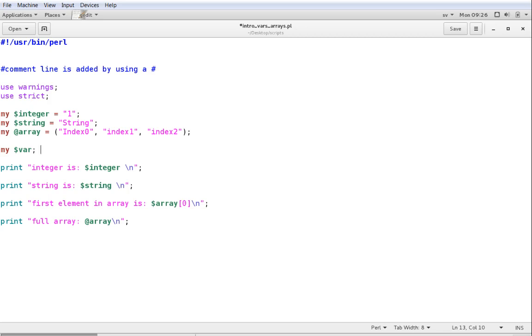A very common way to get interpretation errors is to forget the semicolon. So make sure you have a semicolon at the end of every line.